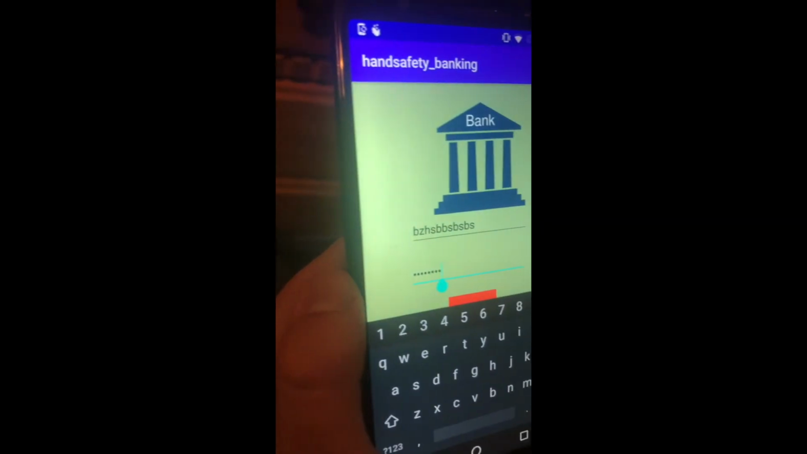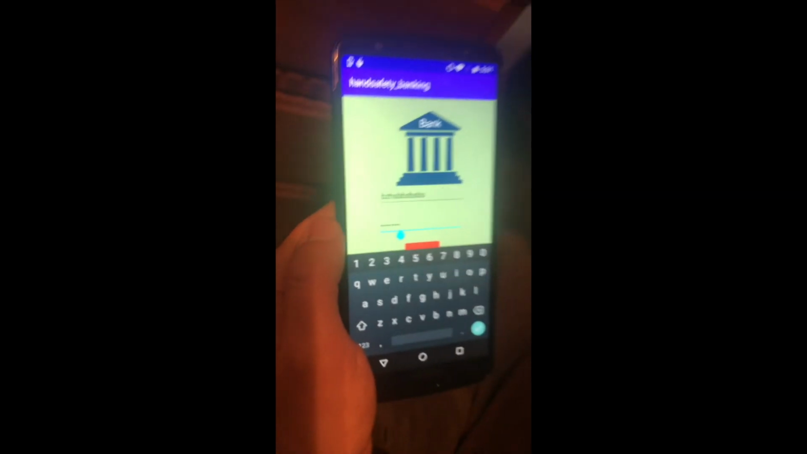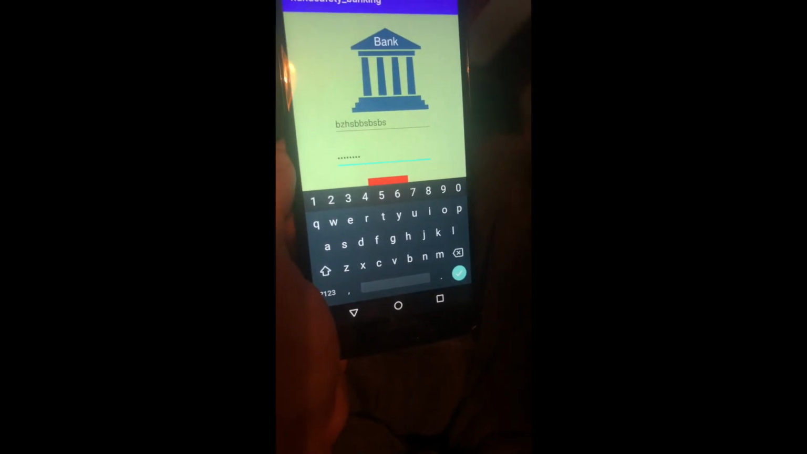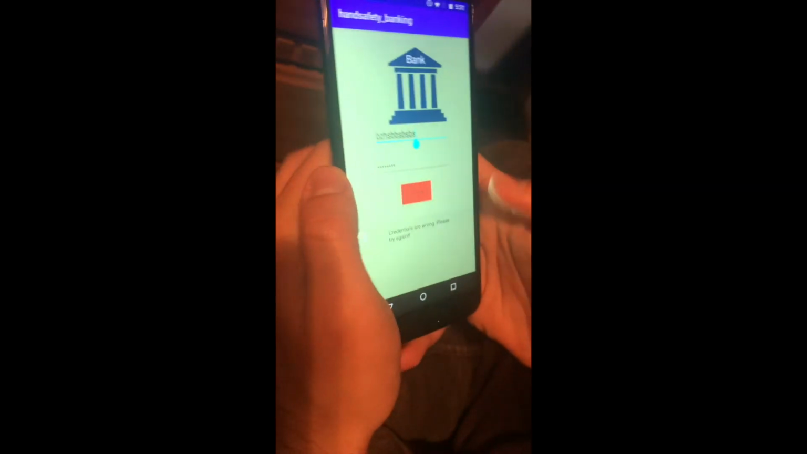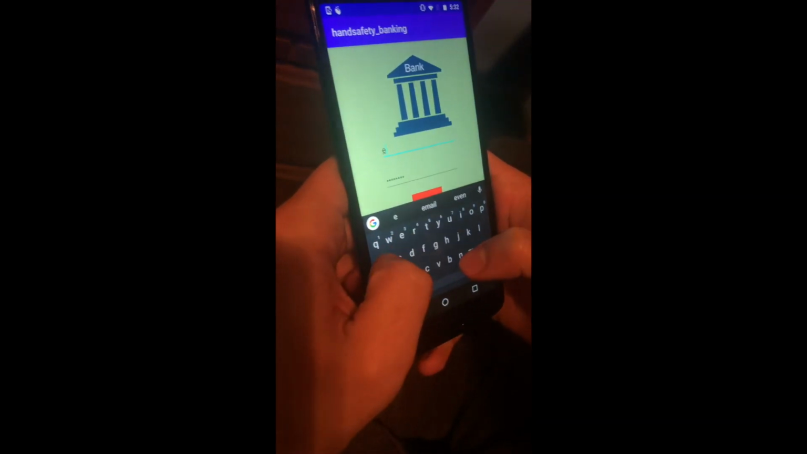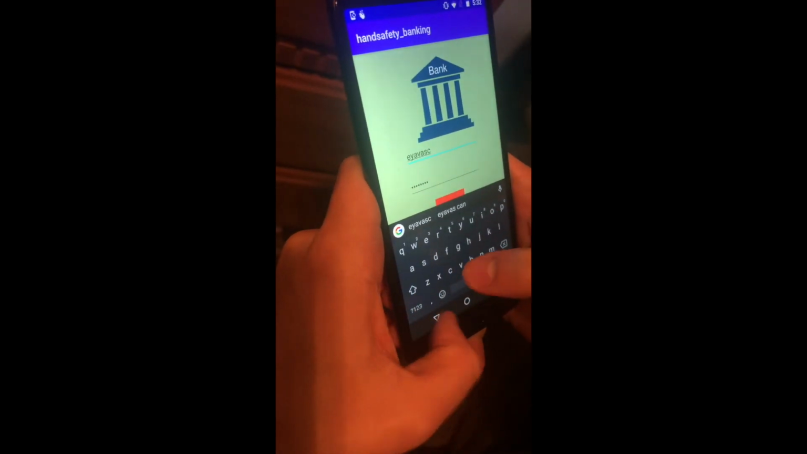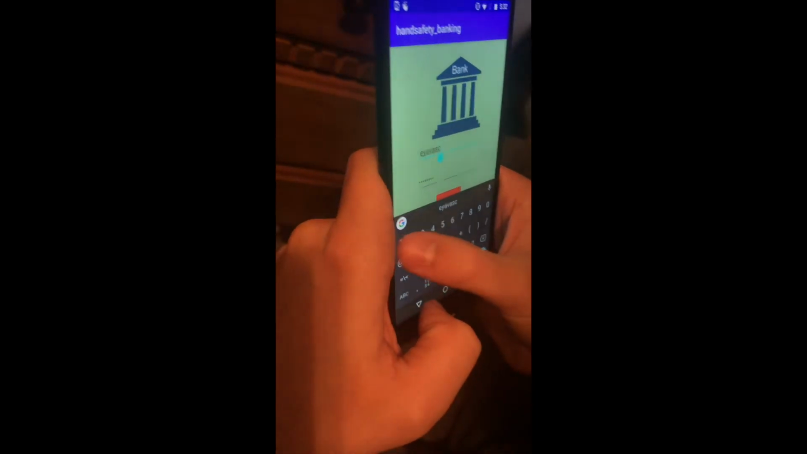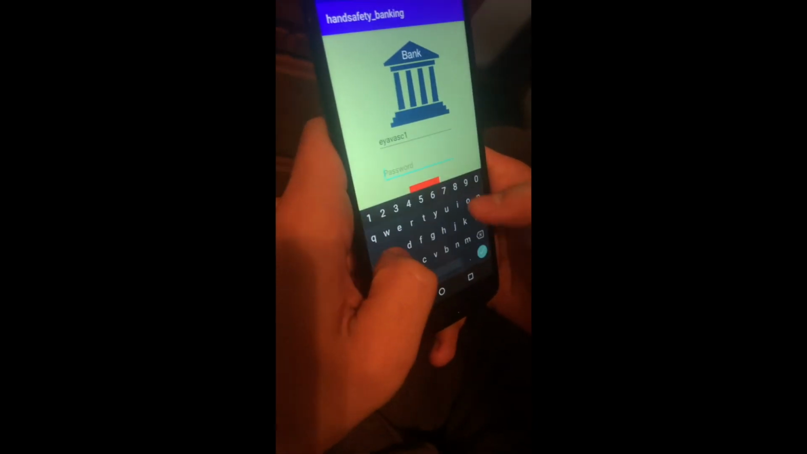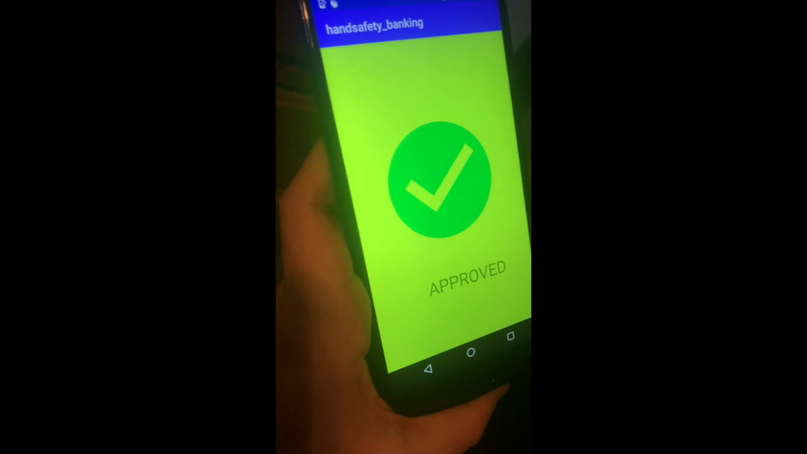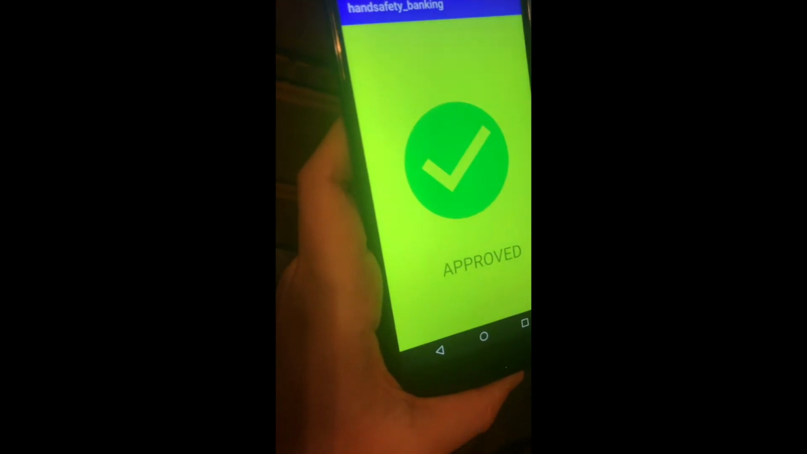Now another thing I want to show you: if the credentials are correct but the user didn't accept image authentication, the user can access their bank account directly with the username and password. So I'm entering a valid user. 9876. Press the login button, and you can see here it goes to the approve page.